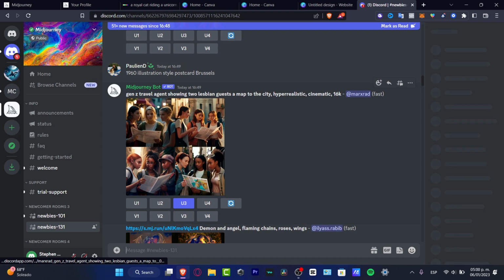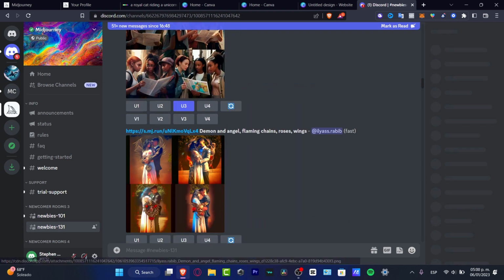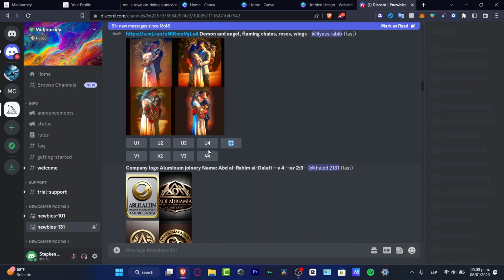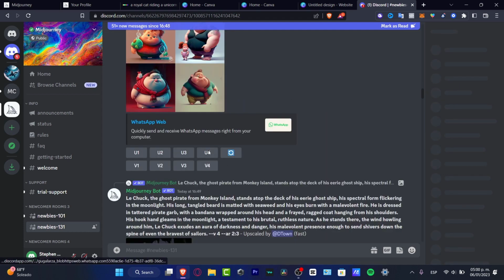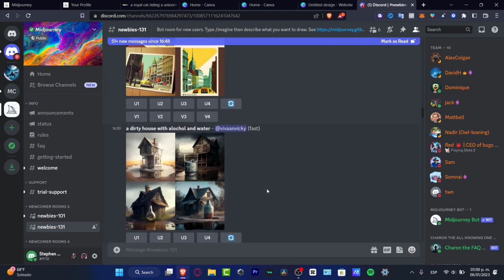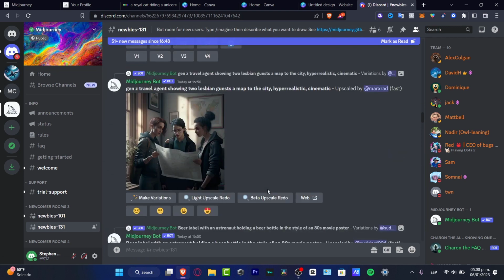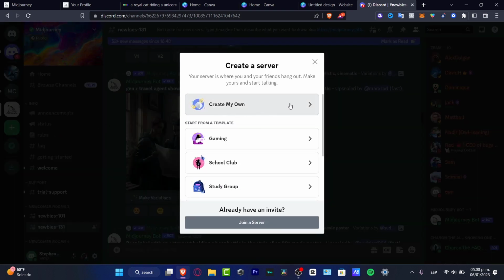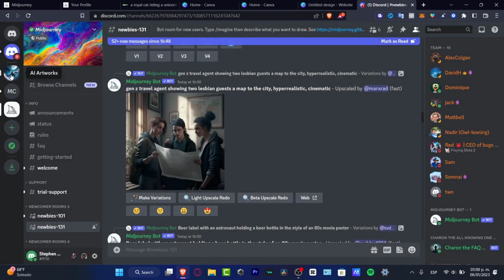So what I actually wanted to do is to create my own. Whether you want to start working inside here or you want to create your own server and implement the bot inside your server so you can have more privacy, what I want to do is go to the plus icon to add a server. I want to create my own, and here you can see I have one created called AI Artworks.